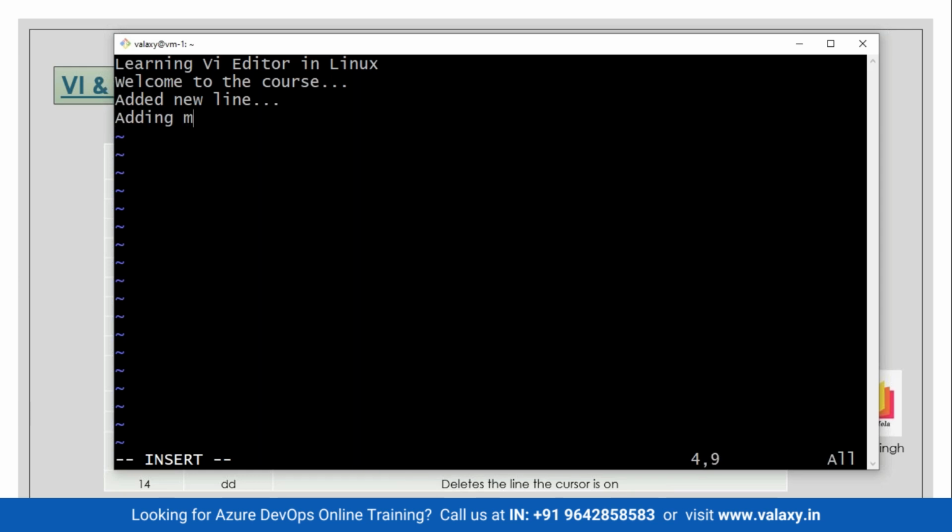Adding multiple lines, something like this. Okay, I came out of insert mode. I'm not in insert mode right now. Now I just delete this line. Gone. Now, by mistake, I've deleted it. Just assume I just hit U once. The line is back.